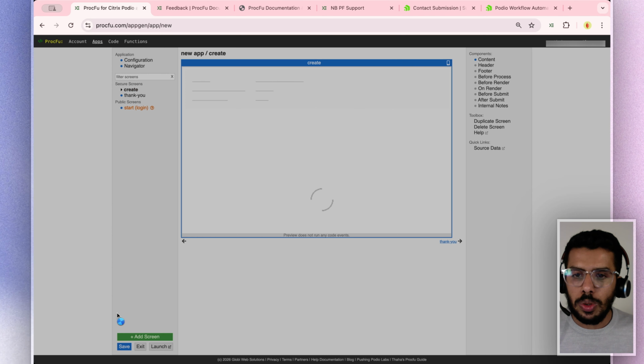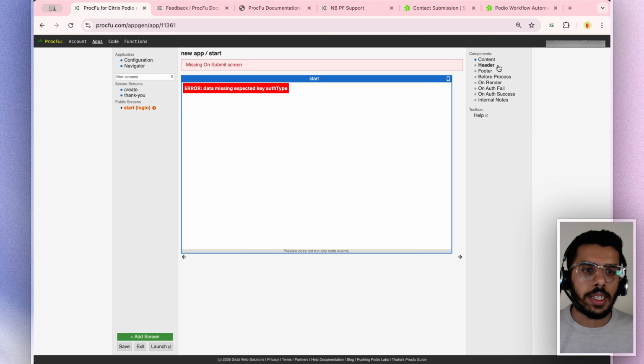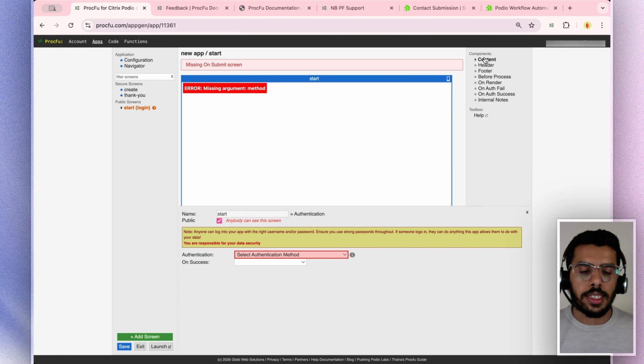Now, by default, every app will have a login screen. In this particular instance, there is no need of any login because this is like a contact form. So I'm just going to select none, and then I'm going to say the first screen that needs to come is the create screen. Save it. And then if I launch the app, you can see that a simple form is now ready.